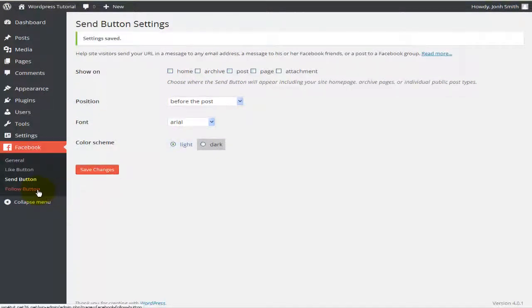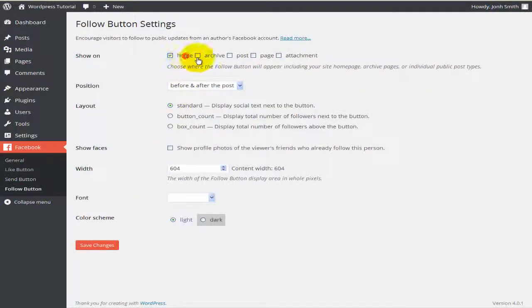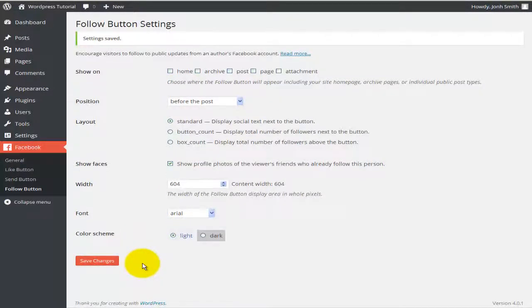And the last option is of course the follow button, and I would like my follow button to be displayed everywhere. Before the post, I'll leave it as it is. I'll show faces, I'll select the font as Arial, and I will save changes as well. So basically we have now activated the like button, send button, and follow button.